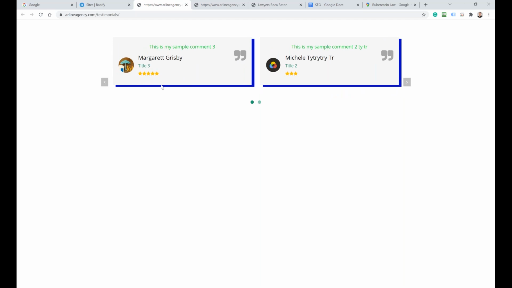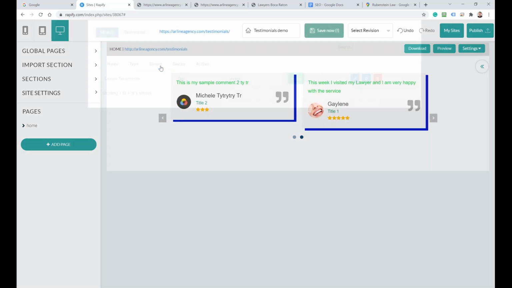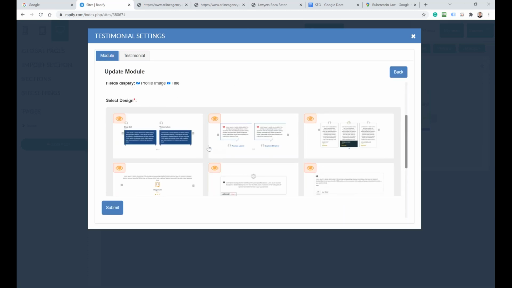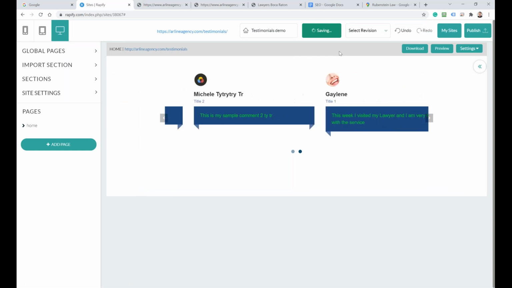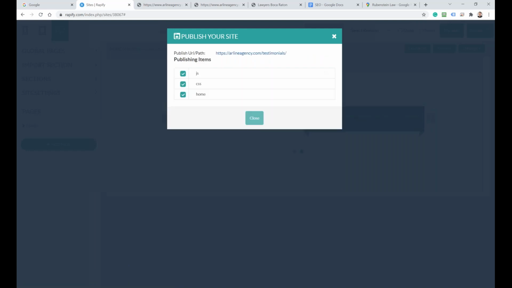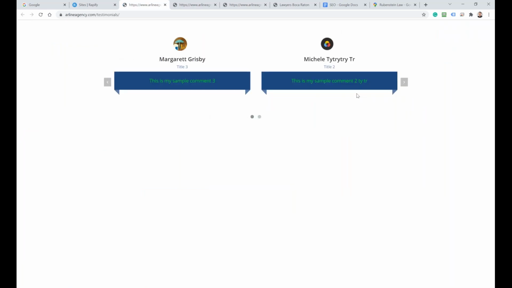Now, what is the advantage of this? The advantage, of course, they look nice, and I can even change the style in a click of a button. If I want other style, let's say this style, I submit, save, now, publish. Okay. So I can easily update them to my like. That's not really the big advantage.